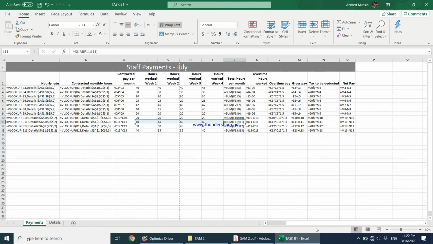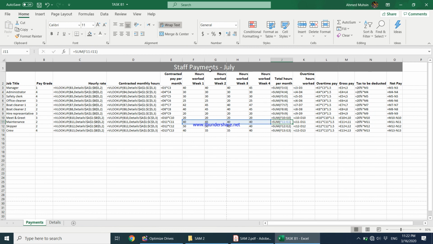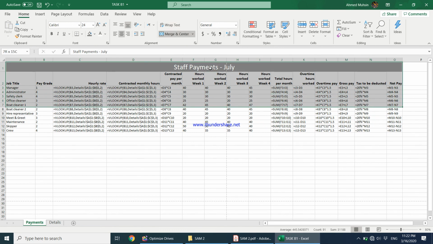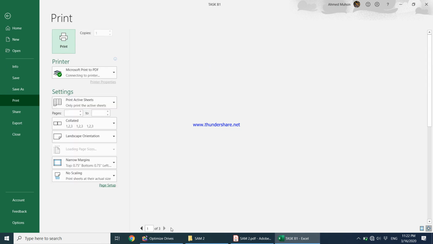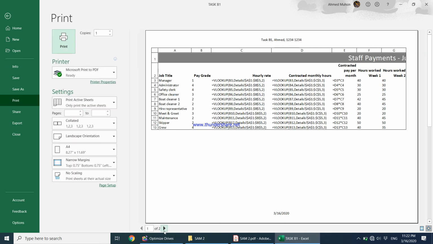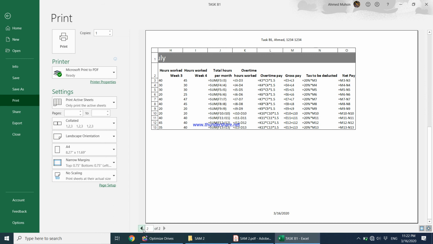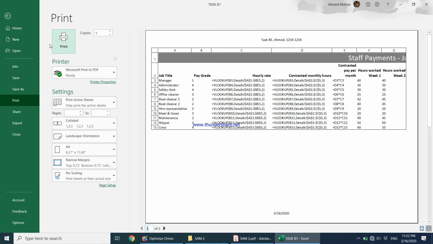Okay, let's check, is it fitting 2 A4 papers again? Let's select our data over here, Control P, and yeah, this time it's fitting 2 A4 papers. As you can see, it's only 2 A4 papers. Okay, so we are good to go for printing.